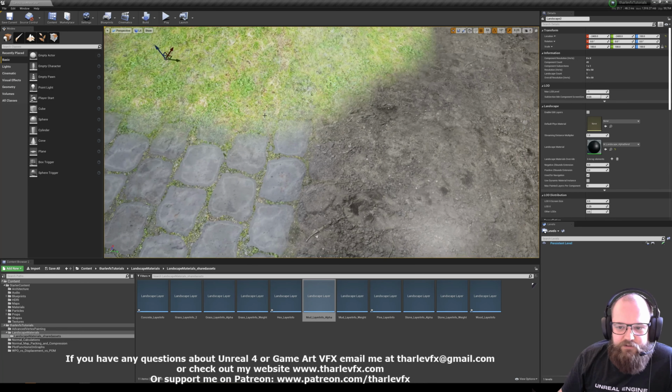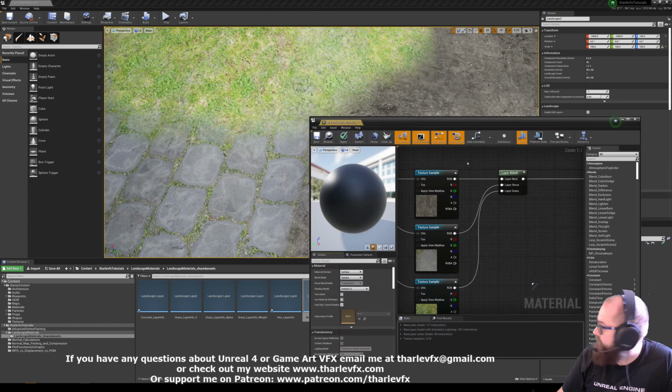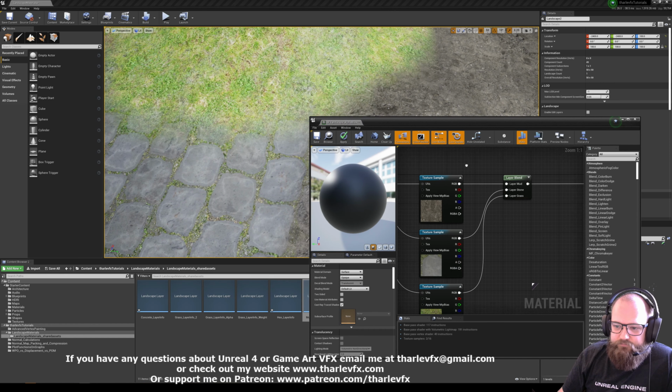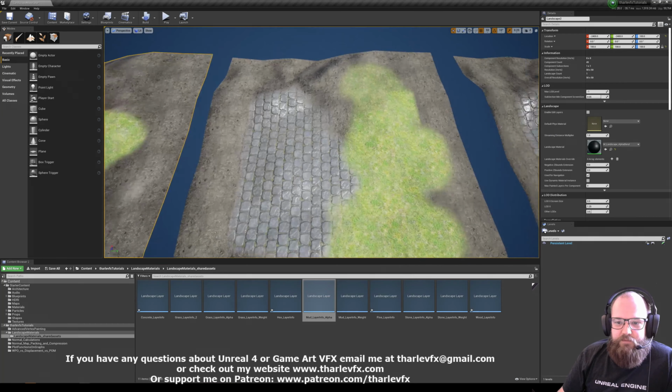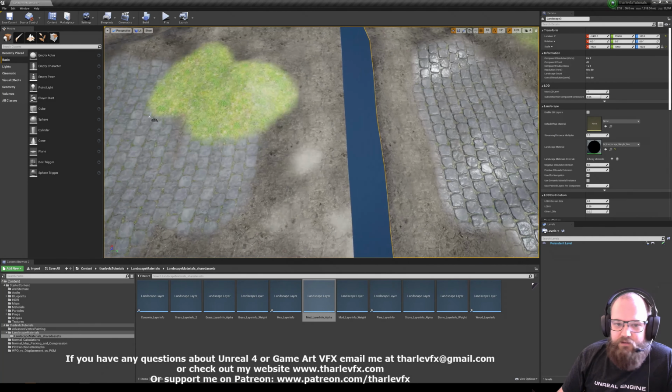So using the alpha, each layer is independent, but there's a kind of layer order importance, and that layer order comes just from the order in the material here. So mud is the lowest layer, then stone, and then grass on top. Yeah, so that's alpha blending. So what are the other options? Well, we have weight blending.